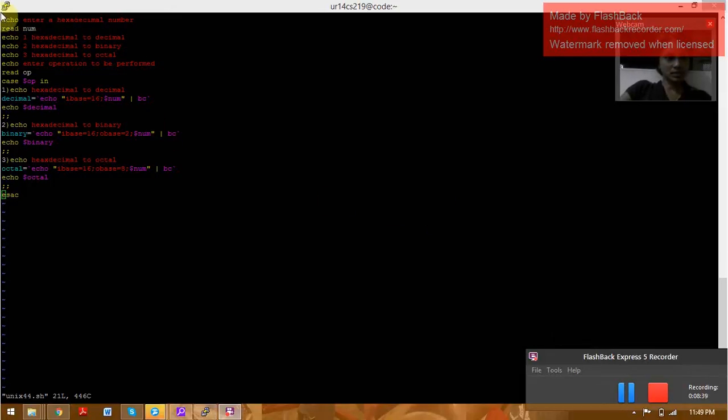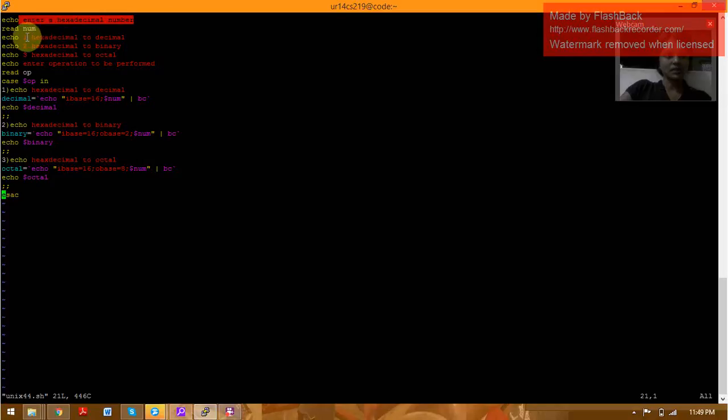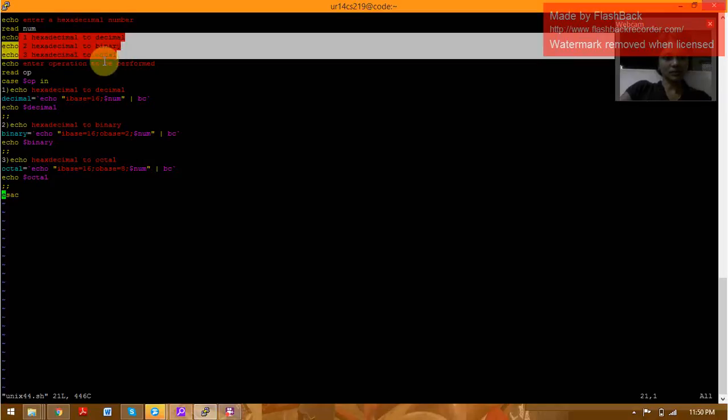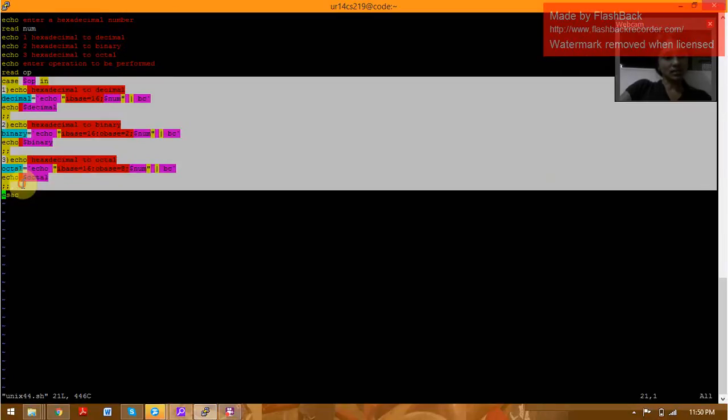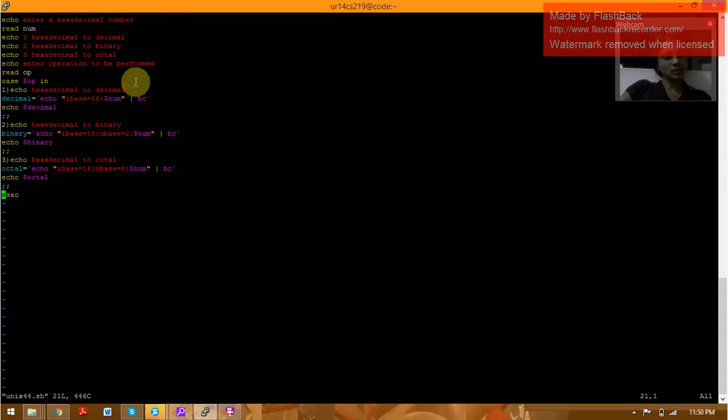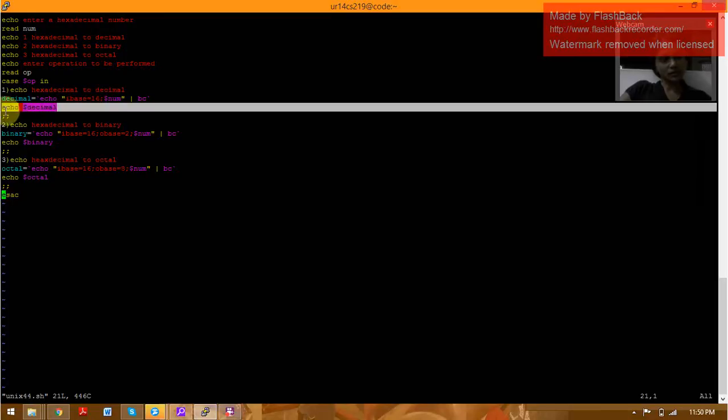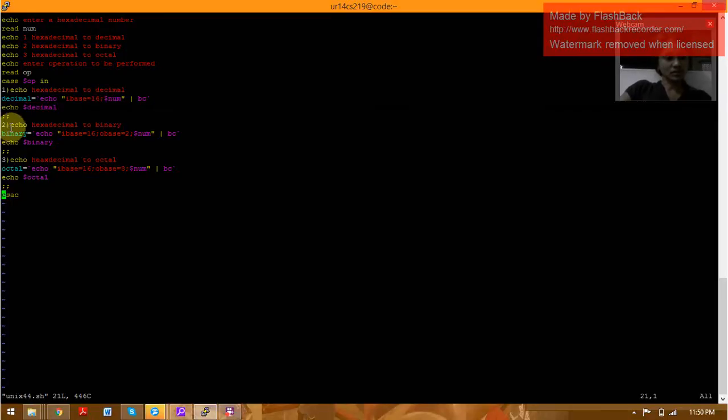This is hexadecimal to decimal, binary and octal conversions. As usual, I'm getting a hexadecimal number and reading it in num. Then three options are printed. Then I'm reading the operations in OP, and the three cases are echo hexadecimal to decimal. The decimal value is, this is the predefined function ibase equal to 16. If I gave the decimal value equal to ibase equal to 16, it will calculate the decimal value and print the decimal value.